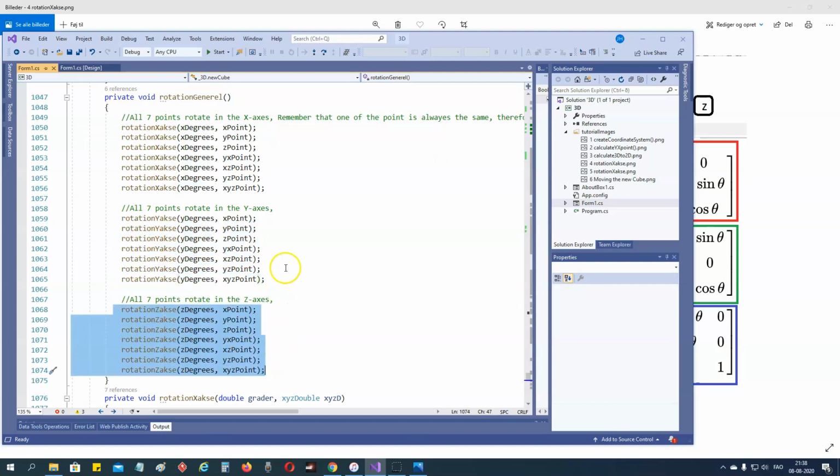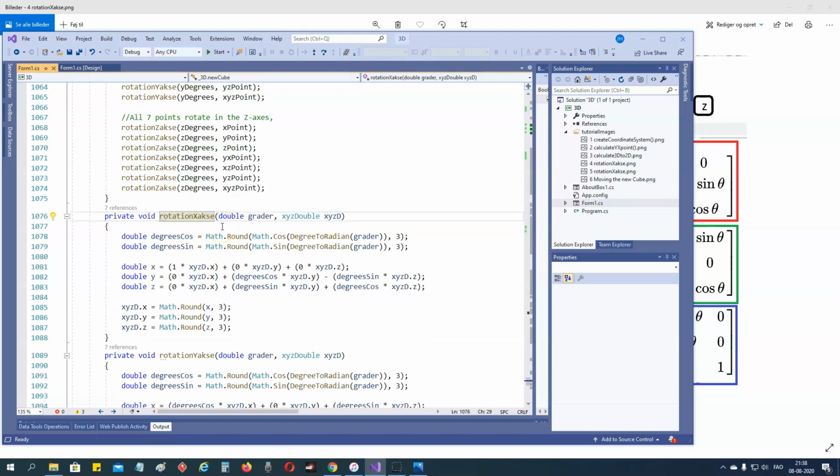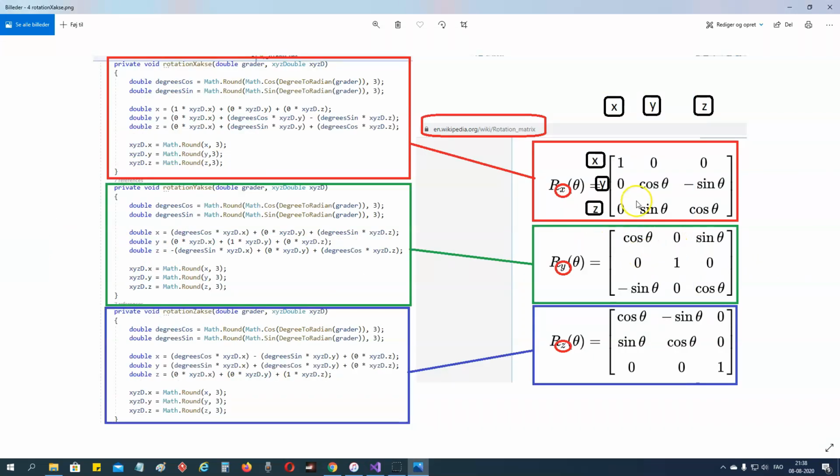z-axis. Okay? And then what are these doing here? They're doing this. So every single point has to rotate in 3 rotations, x, y, z. And what is this? Well, this is taken from Wikipedia. So you can see that Wikipedia gives the rotation matrix for the x-axis, y-axis, and z-axis, and you have 1, 0, 0, 0, cosine, sine, and all that. And you can see that's exactly what we have here.